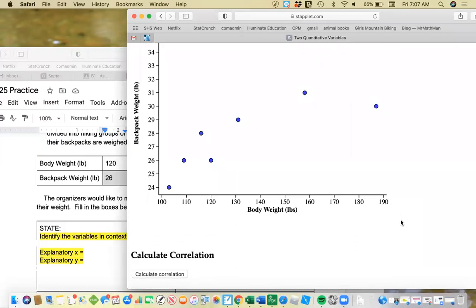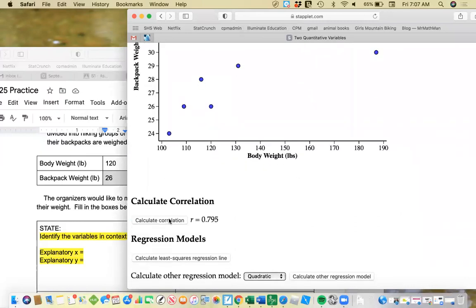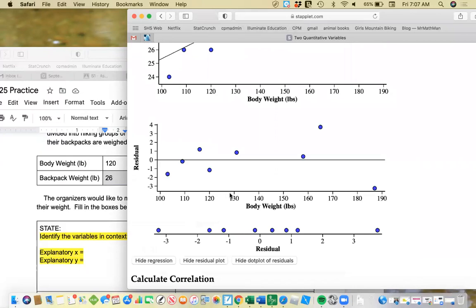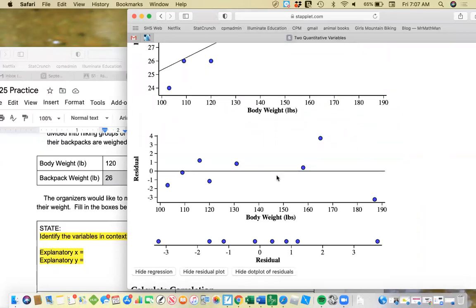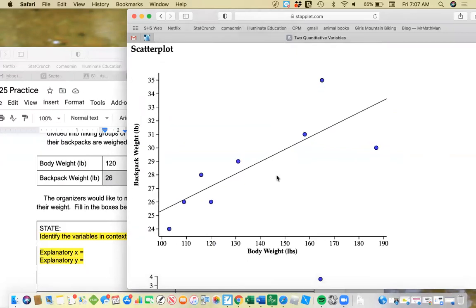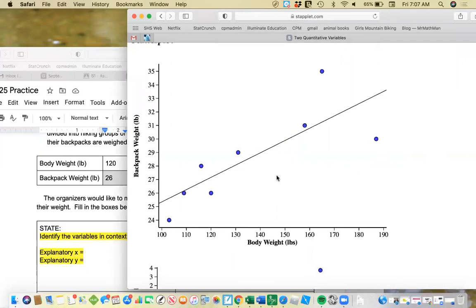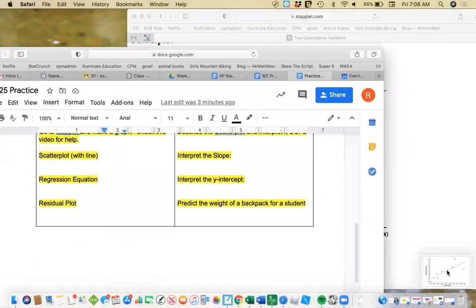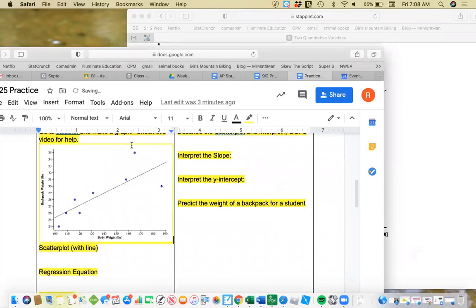I'll go ahead and calculate the correlation and do the regression model before I put this in here. So basically now I have all of my information, and I am going to screenshot this and put it into the doc. However your computer or your device screenshots, you're going to get this into the doc. And there's my scatter plot with the line.